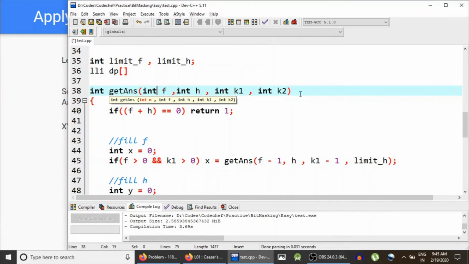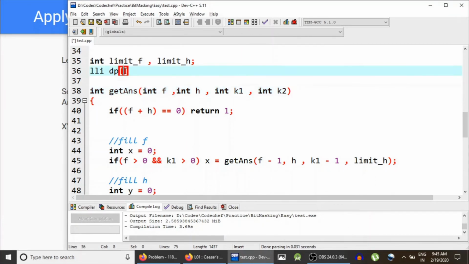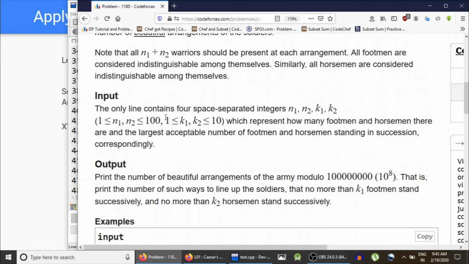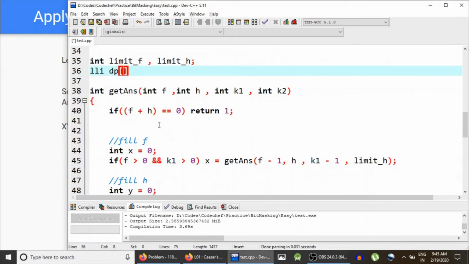So now it would make our DP a 4D DP. First one would be for f and h, which can be as large as 100, I guess. Yes, n1 and n2 can be 100, and k1 and k2 can be 10. So for 100 I would be using 101, 11 and 11. Now this is our DP.